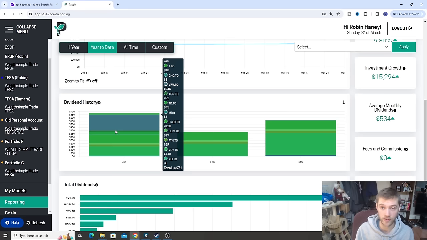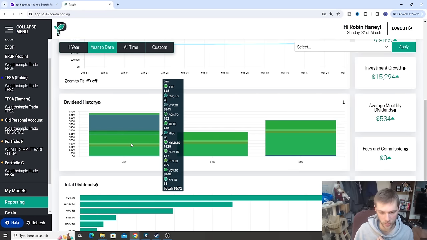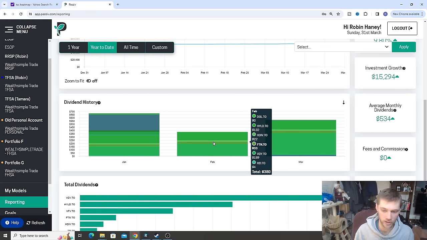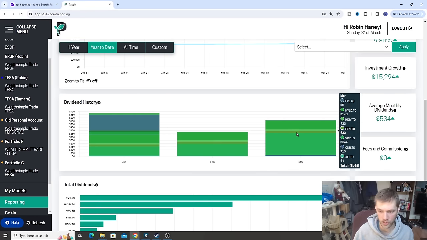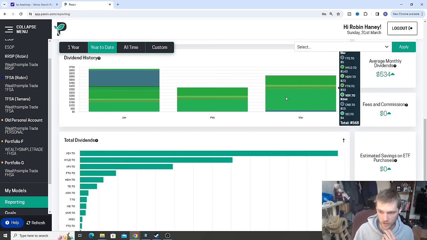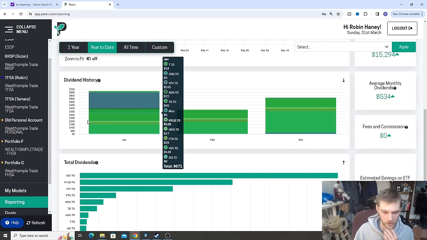It's inside of our TFSAs, a little bit inside of our RRSPs, and going forward, it will be a little bit inside of our first home savings accounts. But $671 across all of our accounts for January. February was a little bit less at $380, and then March was a bit of a jump up again at $568. You guys can see the different stocks, the tickers, and the different dividends.